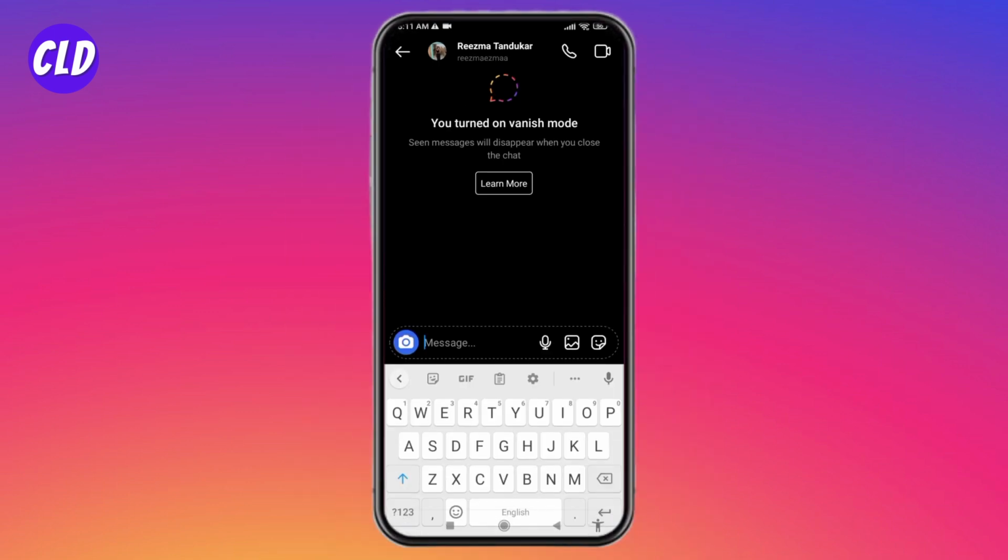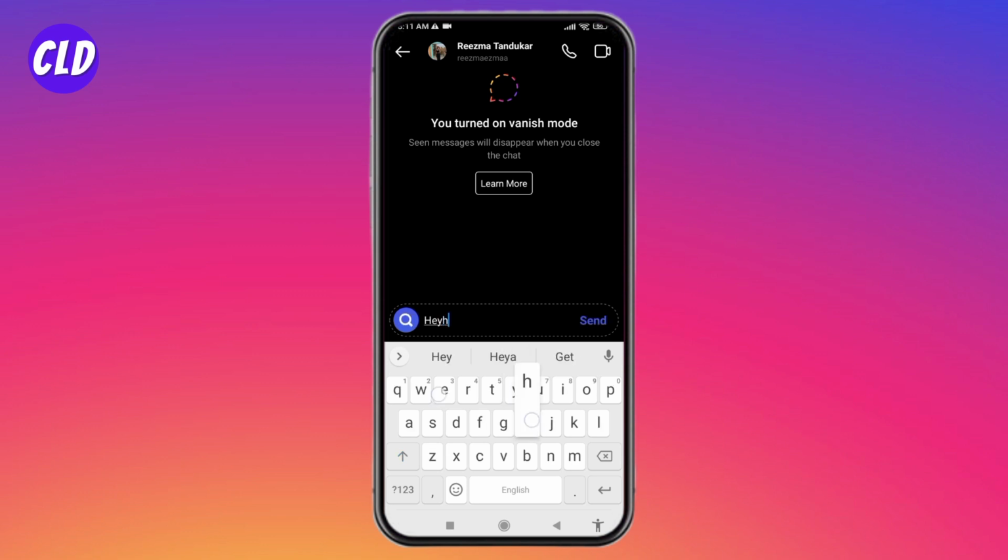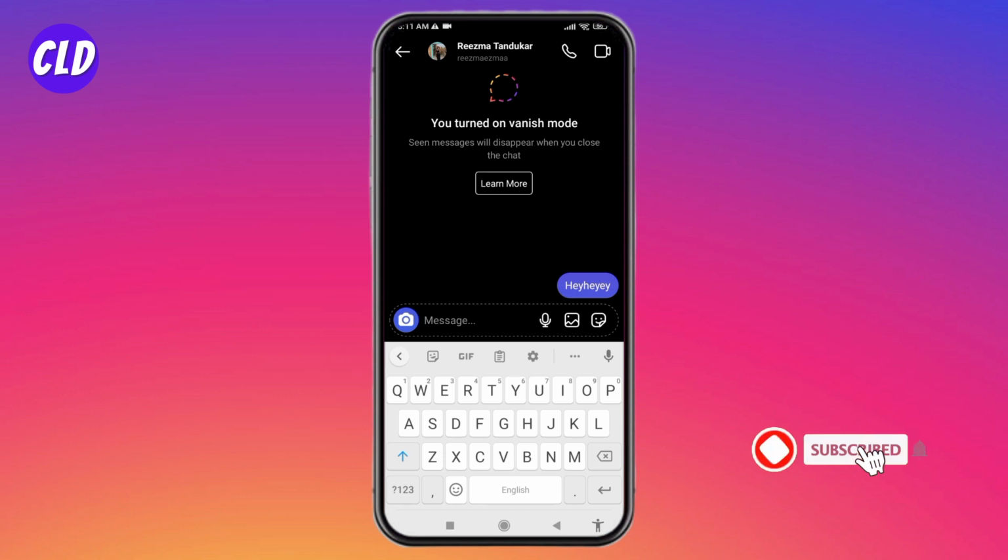Now you can just send the message. After that person sees this message and closes the chat, the message will disappear. This is a very easy and quick process. This is how you turn on Vanish mode on Instagram.